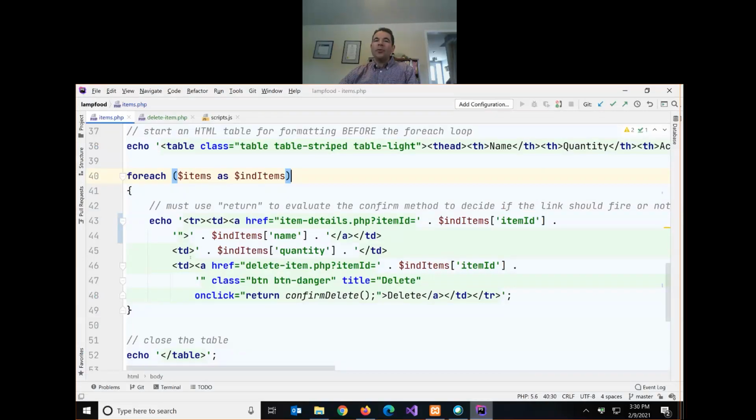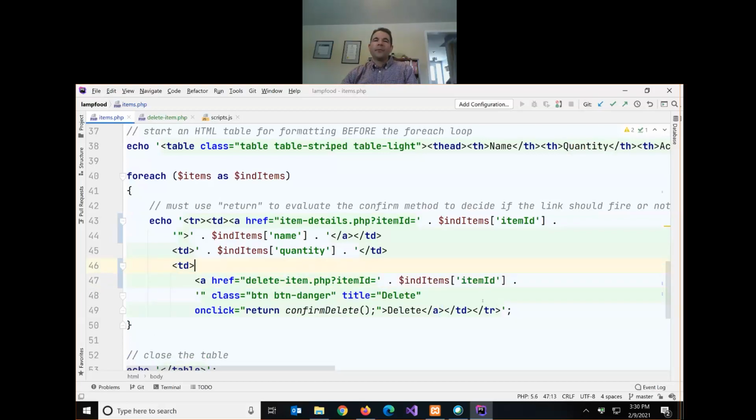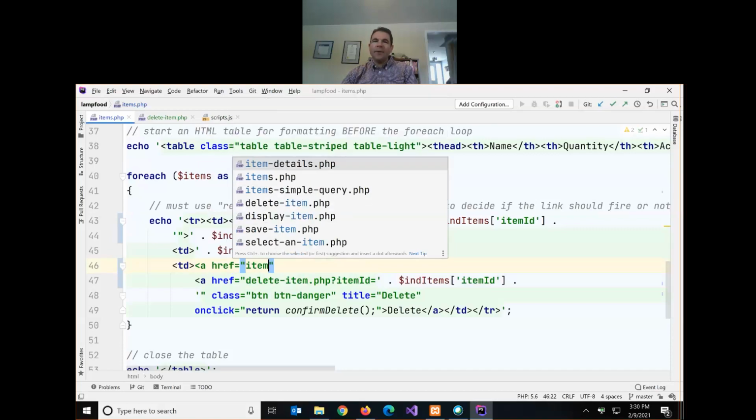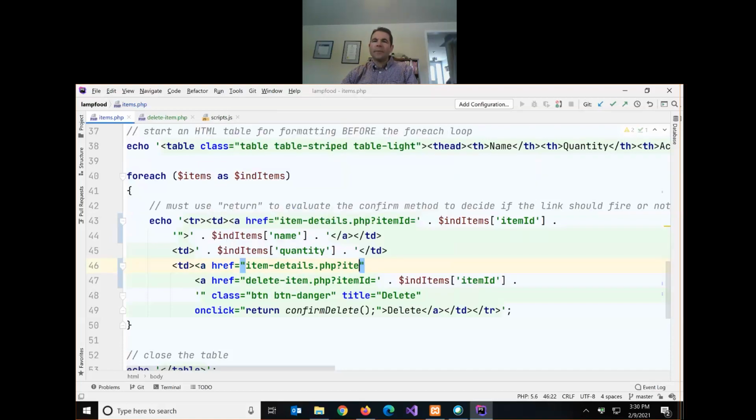We could also put an edit link beside our delete link. I'll do that as well. We probably don't need both, but I'll do both just. So I'll add an ahref here to item details. We're going to add the same ID parameter on.